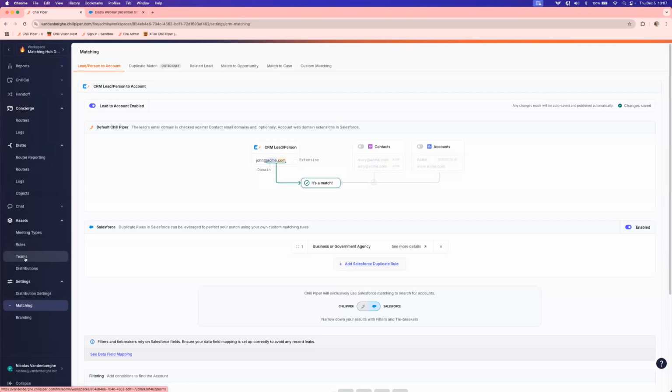The teams also, you create your teams once, you create your rules once, and then you reuse it across all of the system. And it's the same thing for the matching. So you don't need to create different matchings in different tools. You create it once, and then you reuse it across all of our products.